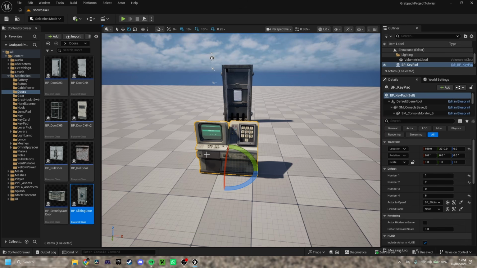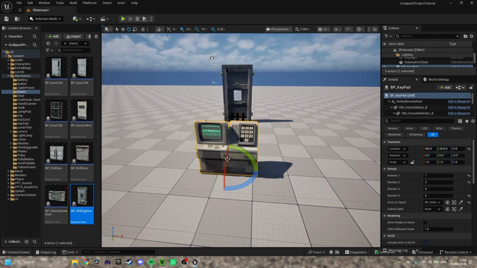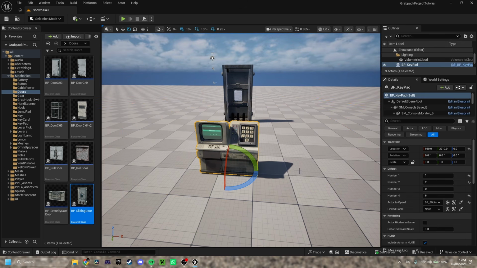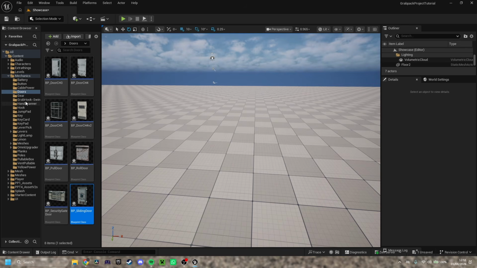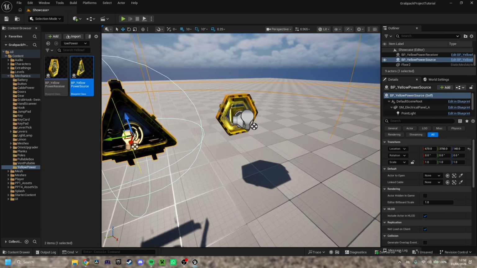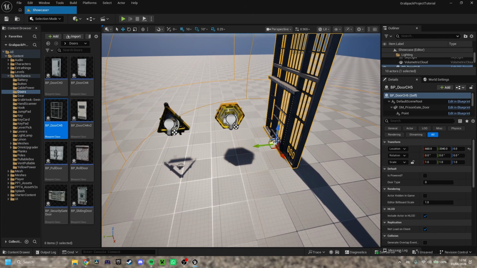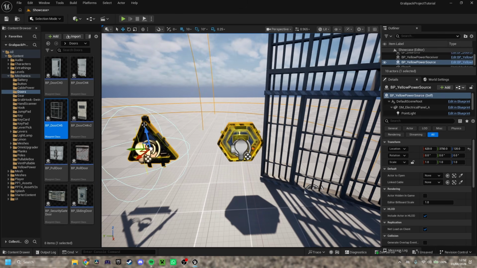Most of these activators and doors, or stuff that can be activated, have an actor to open and a linked cable. So it's really simple to just link objects with each other in that particular way. I'll demonstrate it one last time. So we're gonna grab a new door. Let's do the prison, and we're gonna link this receiver to this door.